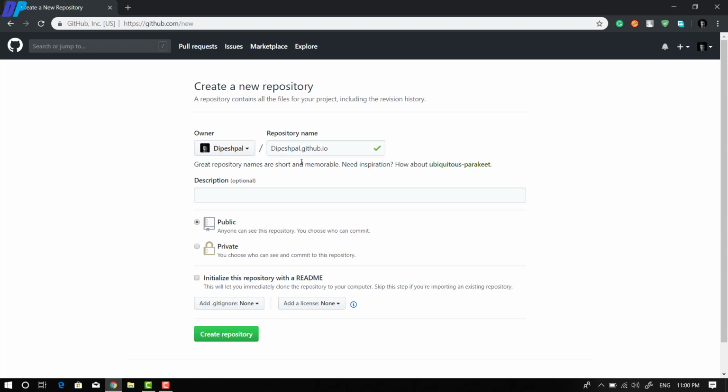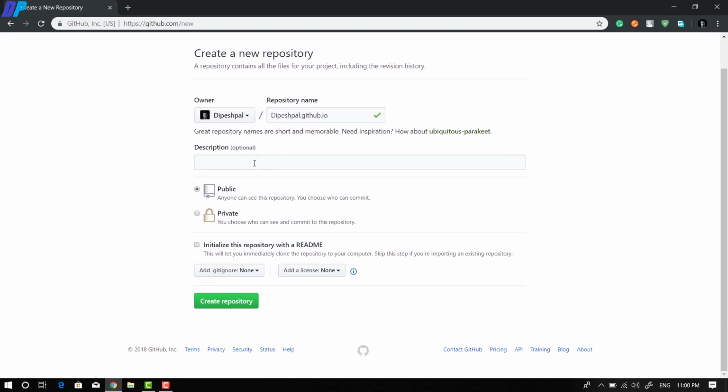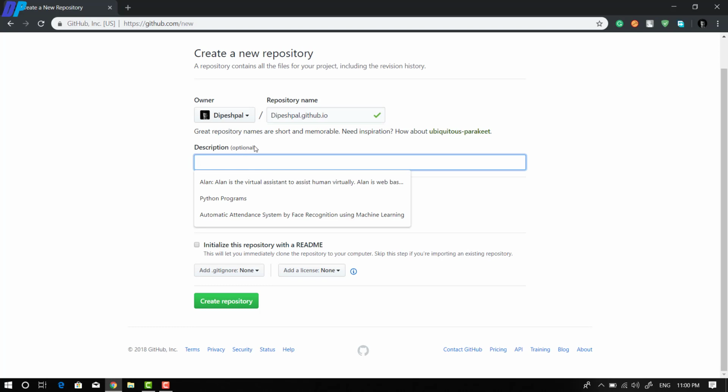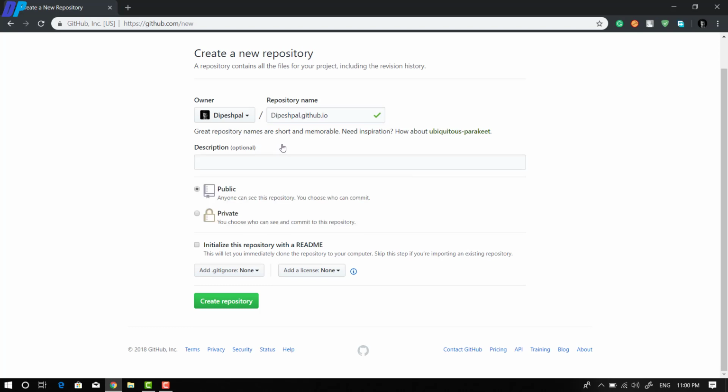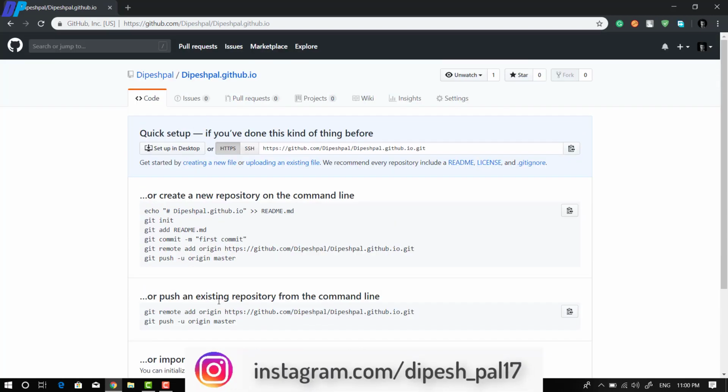Once you're done with that, you can also type anything in your description. That is a completely optional step here. Now here you can choose the repository as public or private, and if you want to keep your repository and website code private, then you have to buy a premium version of GitHub. Once you're done with that, you will get this kind of view over here.